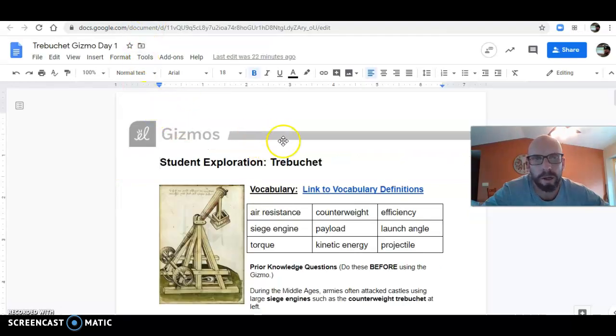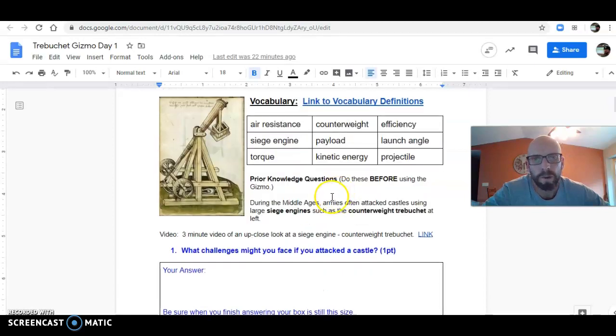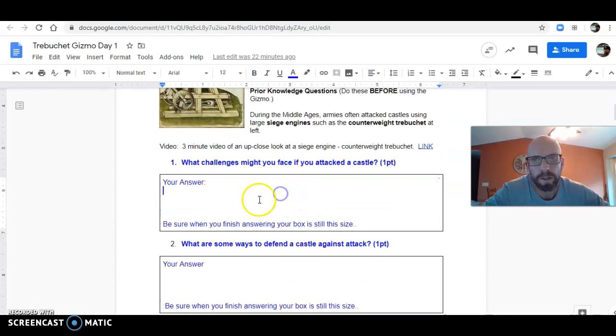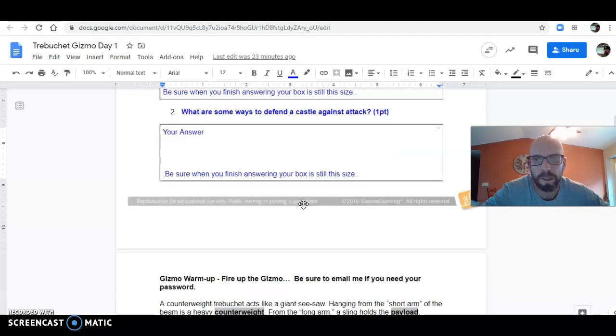When you open up the day one document, it's going to look like this. Here's the picture of a trebuchet over here, and the vocabulary words that we're going to be interacting with, and a link to those vocabulary word definitions. Got some prior knowledge questions you'll have to answer. When you do answer, try to keep the boxes about this same size, otherwise it might go down and mess up the flow of the document, but I'm sure you'll be able to figure that out. You're pretty good with technology.